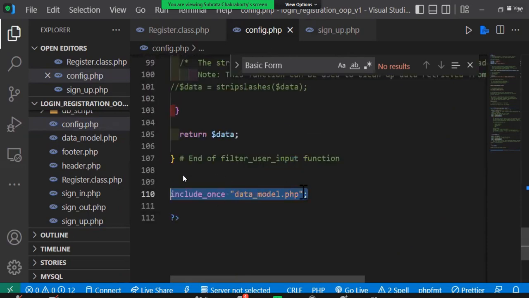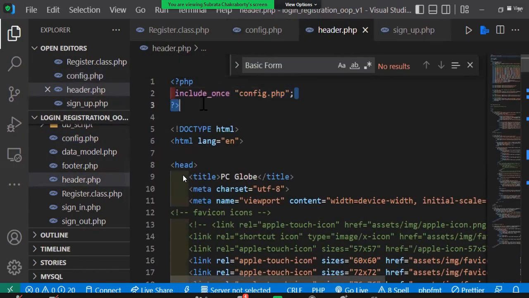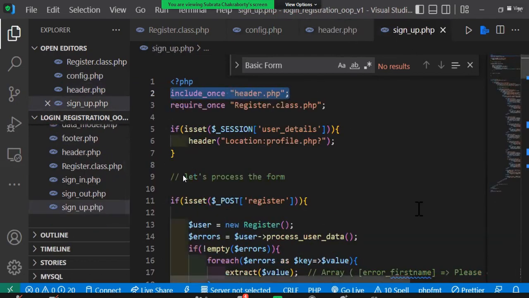So database related things are done here, one. And then of course in the header, you load the config, because you're loading the header to all pages, including sign up. So all these pages are loaded in a sequential manner. That's why I have to load the header first. And of course, the sign up page is holding the form, and when you submit the form, I want to use this class to process this. So technically, this class was loaded at the end.